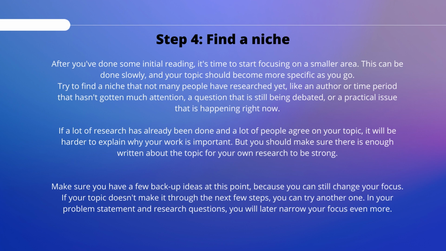If a lot of research has already been done and a lot of people agree on your topic, it will be harder to explain why your work is important. But you should make sure there is enough written about the topic for your own research to be strong. Make sure you have a few backup ideas at this point, because you can still change your focus. If your topic doesn't make it through the next few steps, you can try another one. In your problem statement and research questions, you will later narrow your focus even more.